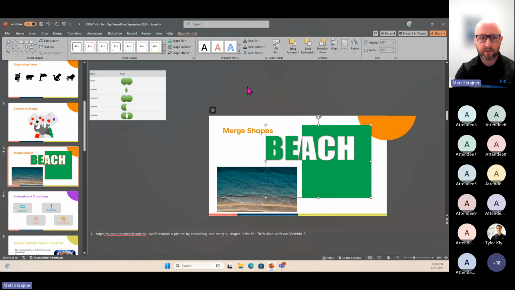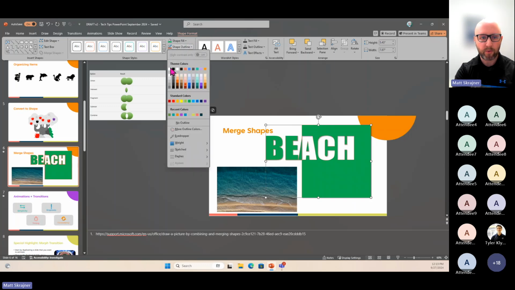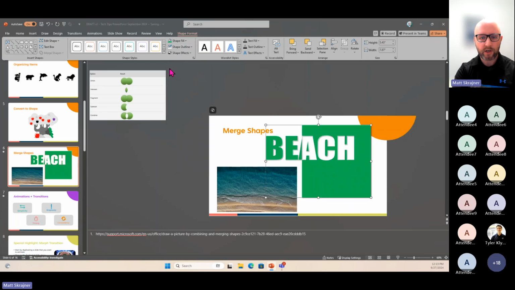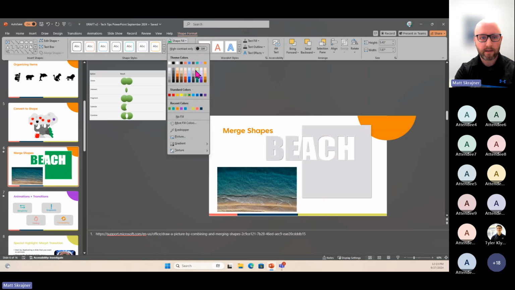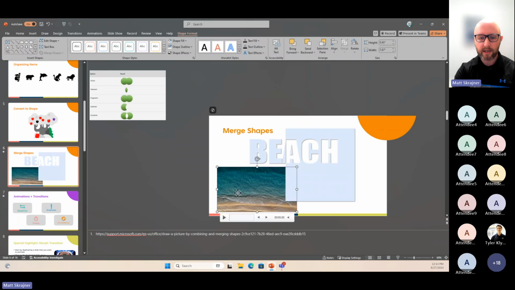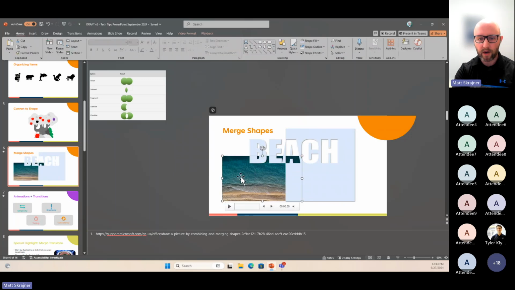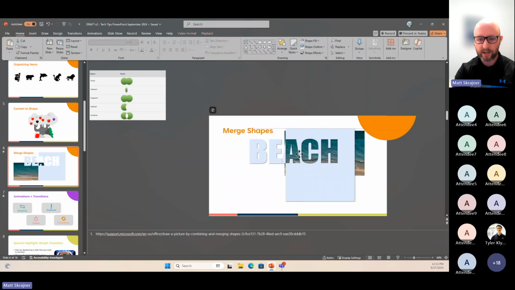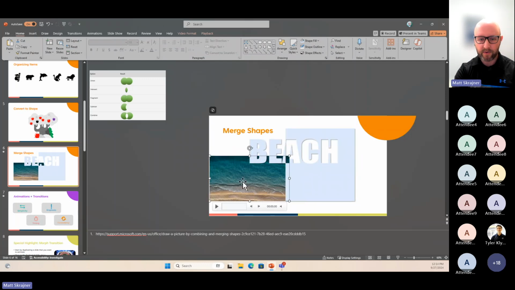Let's get rid of the outline. Let's choose a more beachy color, like a light blue. That looks like a beachy color. And then you can even do some fun things where, since this area here where the white is cut out, it's transparent. Then we have this video that we found in PowerPoint.